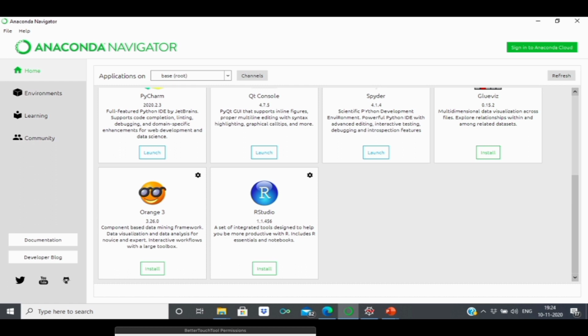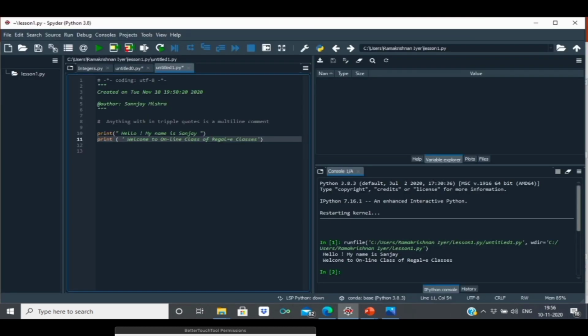If you go and see Spyder, it says launch because I have already installed it. If you have not installed Spyder, there will be an install button. You can press the install button and install Spyder. After installing, you can go to the launch button and launch Spyder. Spyder looks like this. The Spyder interface looks like this.